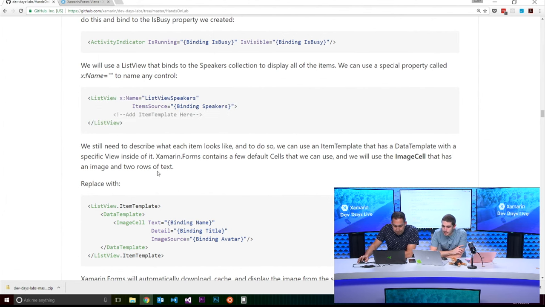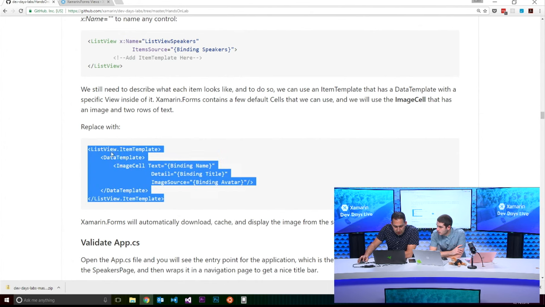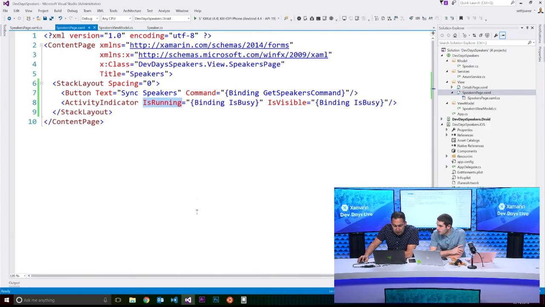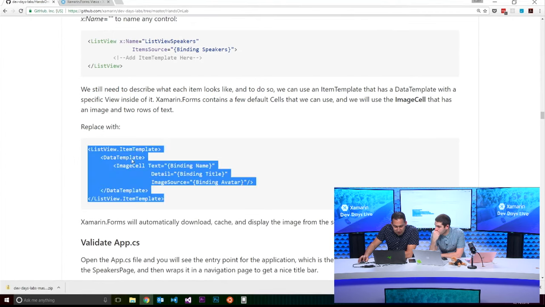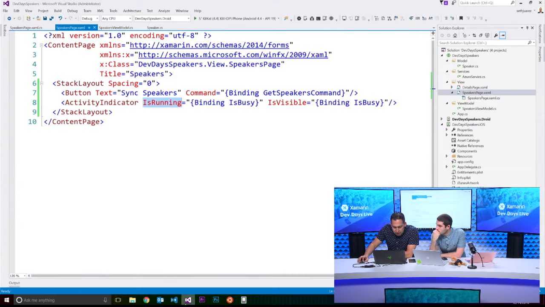Okay. So this is what we're gonna do. We're gonna slap that puppy in there. And then this thing, which we already slapped in. Did I? Not yet. Jeez, it's like you knew. It even says add item template. Okay, so we go here, and then we're adding this to the stack layout.